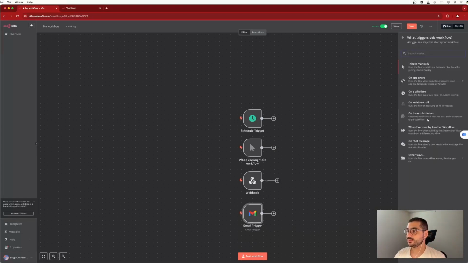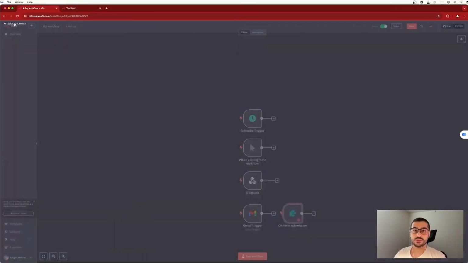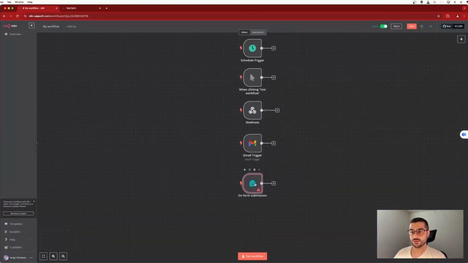So what else do we have? Form submission. Here you add your own form. You can create your own form and publish it, so it will be available via a link. And every time someone submits this form, this workflow will be triggered for you. So triggers are quite simply the specific things that actually start or initiate a workflow.